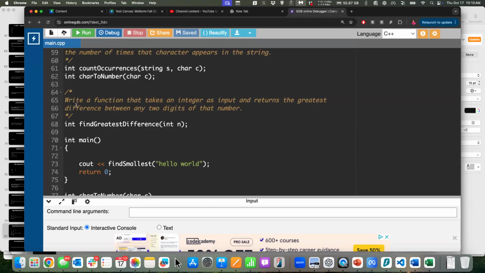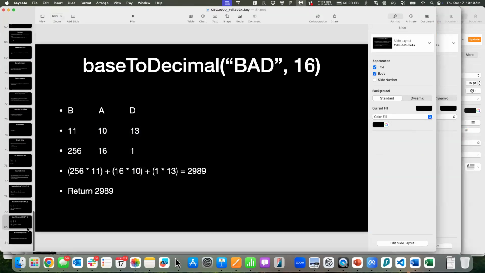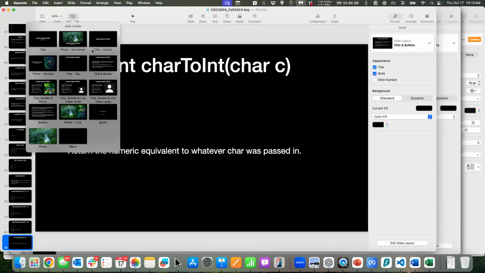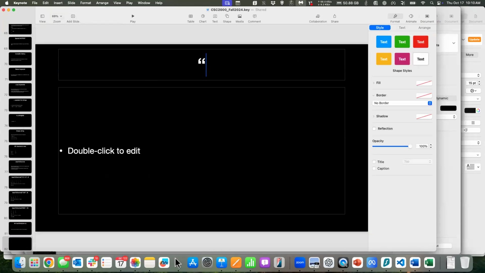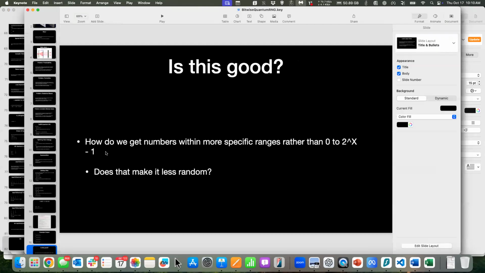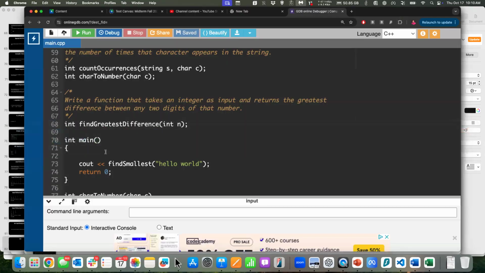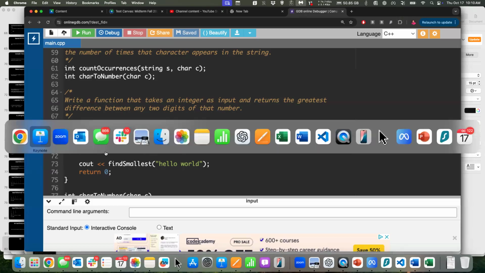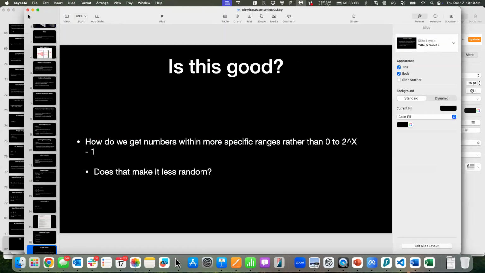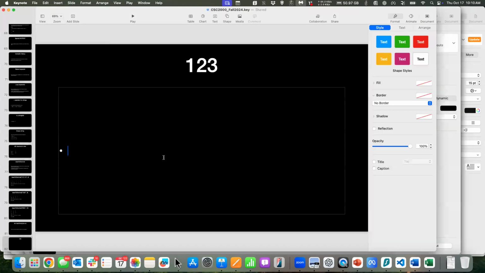So this next question: write a function that takes an integer as an input and returns the greatest difference between any two digits of that number. Let's just look real quick to make sure we're fully understanding the question. If we have the integer 123, it's asking us to return the greatest difference between any two digits in that number. So the first thing we're going to need to do is turn it into a string.